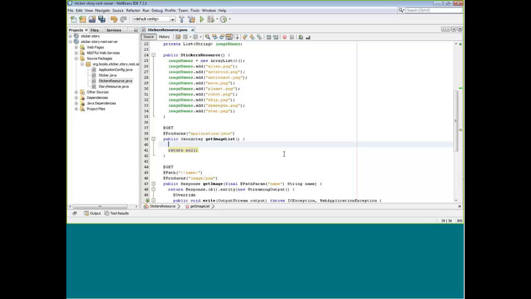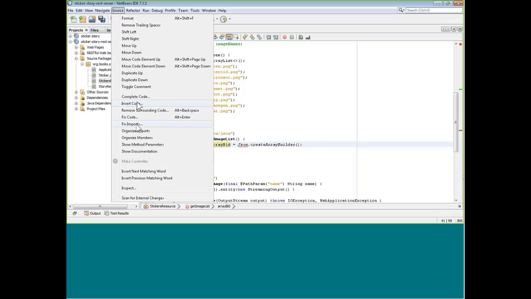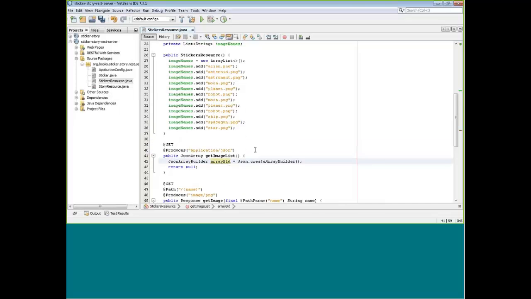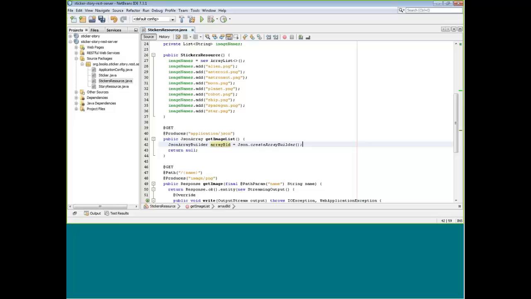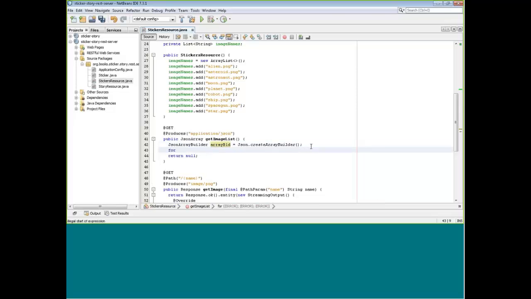So how do I create a JSON array? Well, I just have to do JsonArrayBuilder arrayBuilder equals Json.createArrayBuilder. I fixed my imports by going to Source, Fix Imports, and then it works. And then I have to use this builder to construct the JSON array that I will be using. So what I will be sending is just the strings themselves in a JSON array, so I don't have to write any really complicated code.